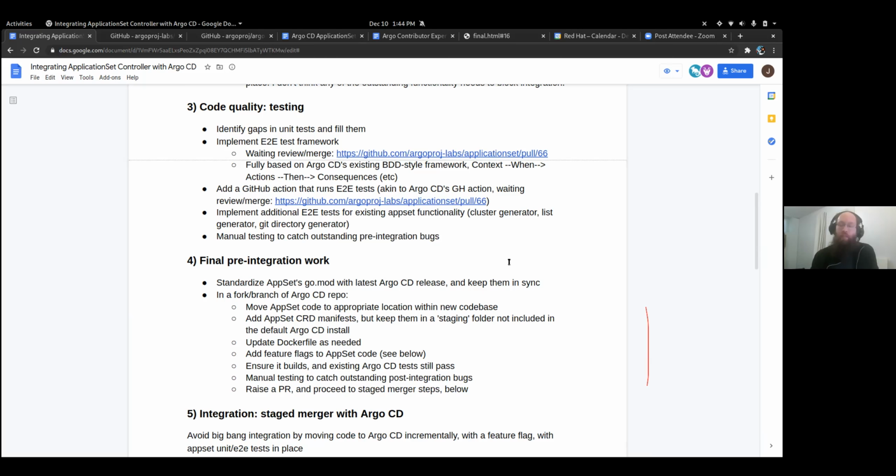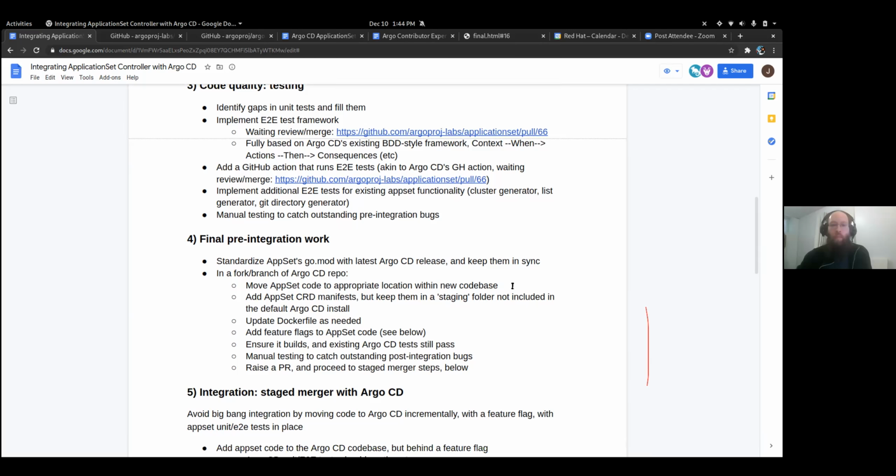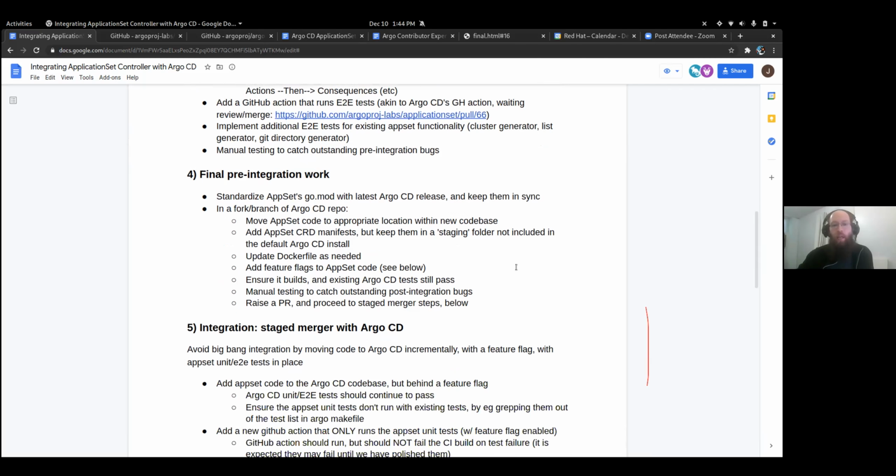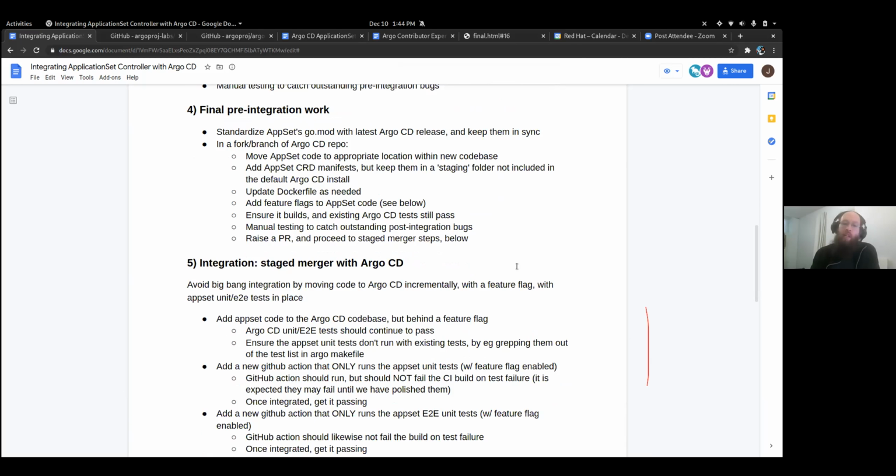And yeah, that would definitely inform to what degree the unit tests are testing the functionality that's in there. Okay, so that's testing. Next up is the final stage before it actually gets implemented with Argo CD proper.